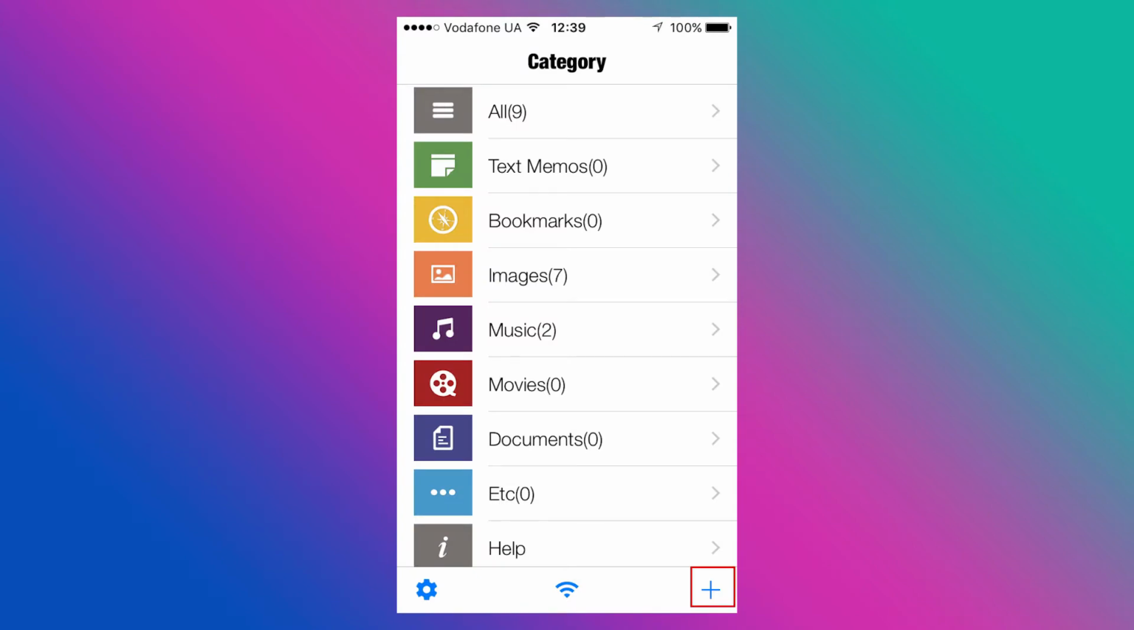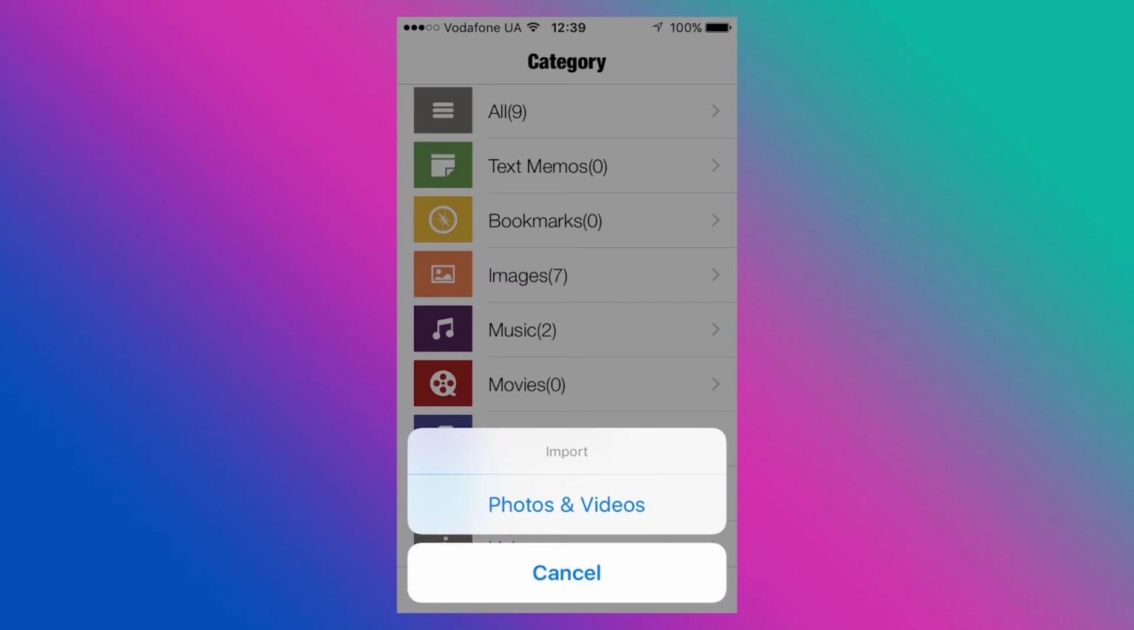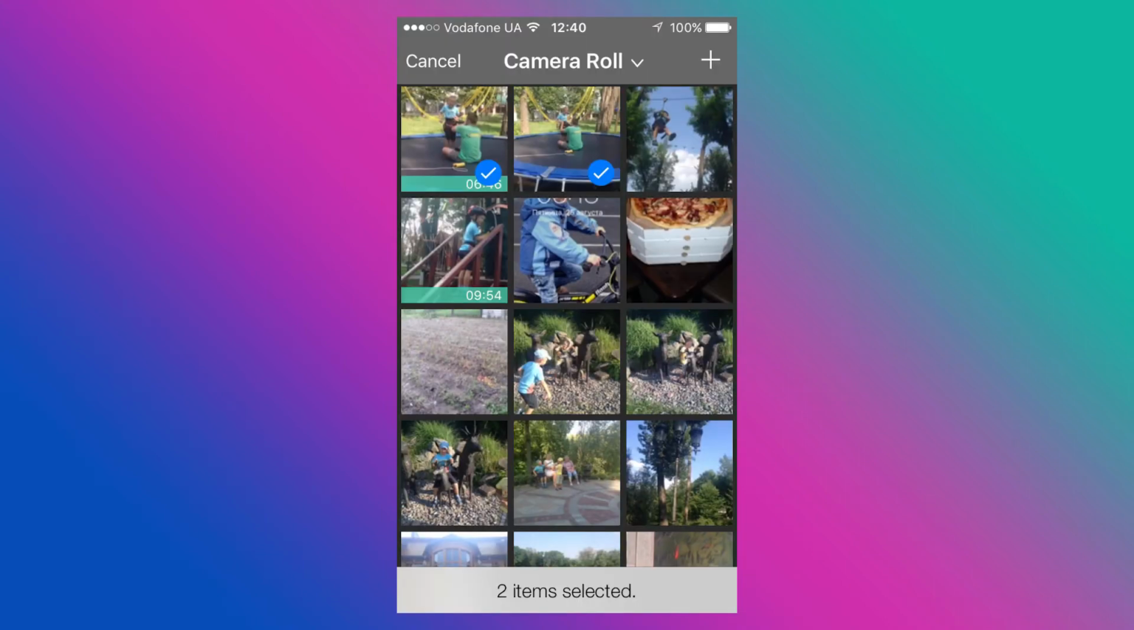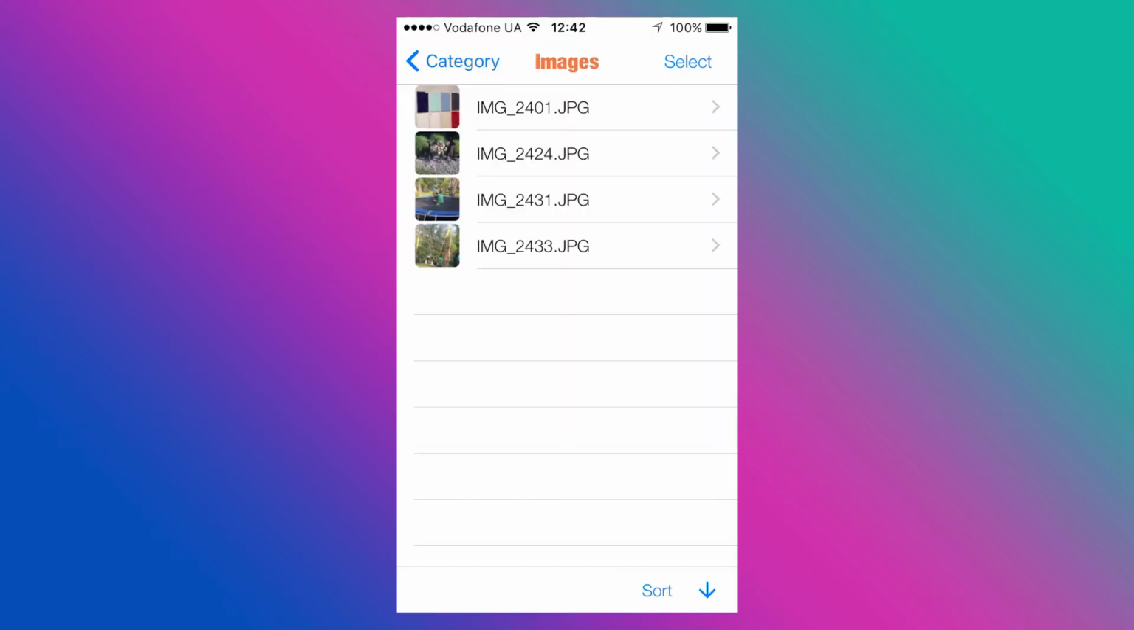To download files from a phone to the computer, add files to the application. To do it, click on the plus icon in the menu below, select Category and Files. After that, they will become available in the application.